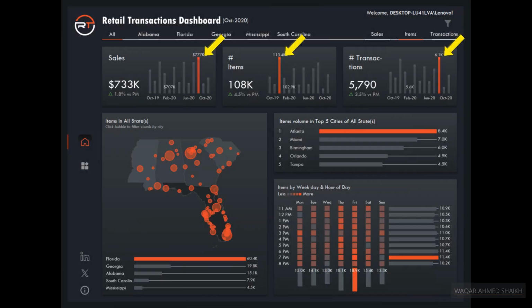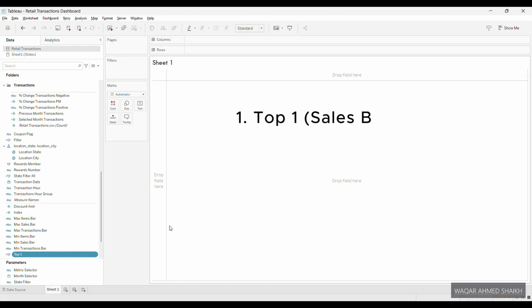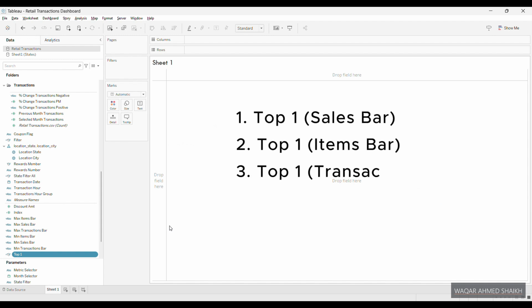Additionally, I've highlighted the maximum value in the KPI bar charts for sales, items, and transactions. To achieve this, we'll need to create separate calculated fields for each. Top 1 sales bar, top 1 items bar, top 1 transactions bar. Let's go ahead and create them.